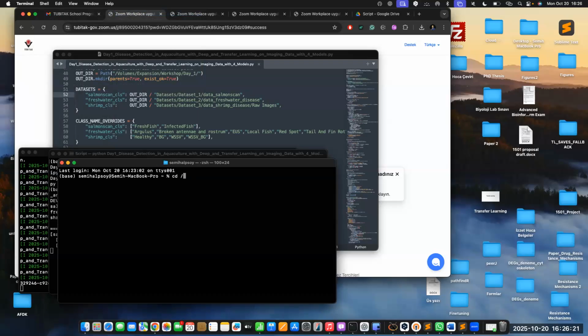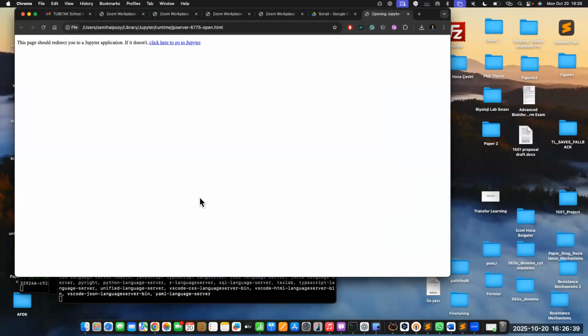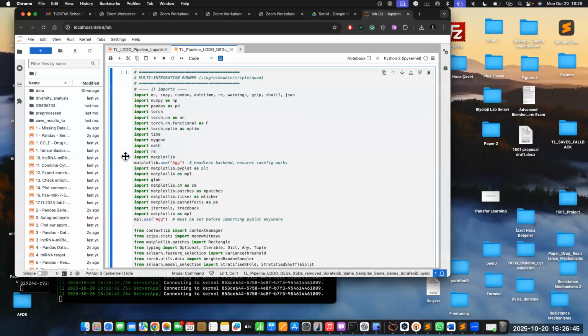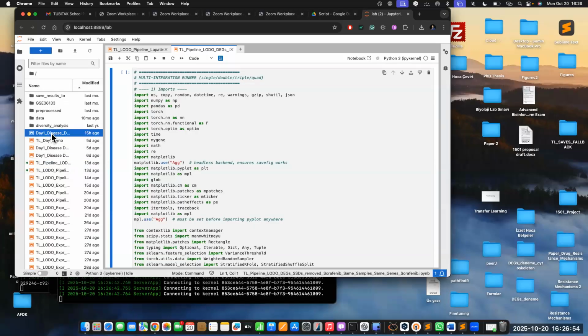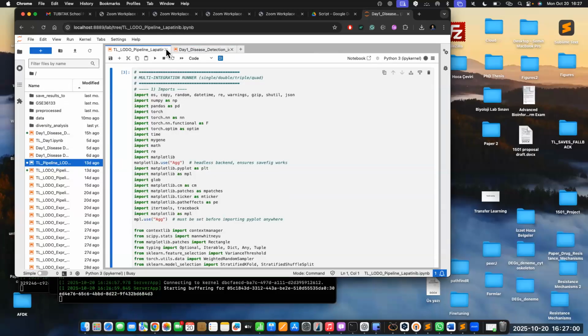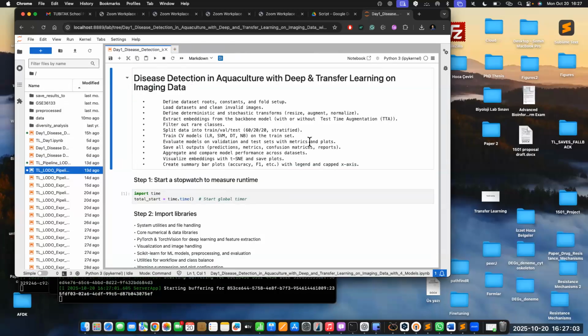On my computer, I downloaded my files to my hard disk, volumes, expansion, and files. And I will run Jupyter Lab from this folder. It shows all the Jupyter scripts I have written here, and this is the file that I am looking for. Day 1 diseases. Okay.